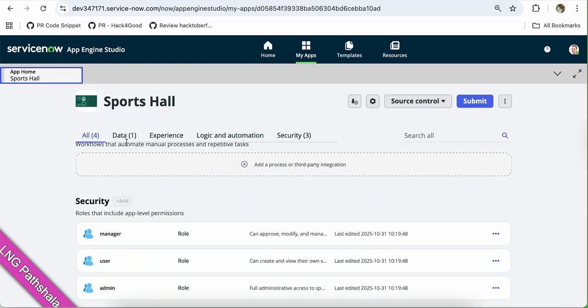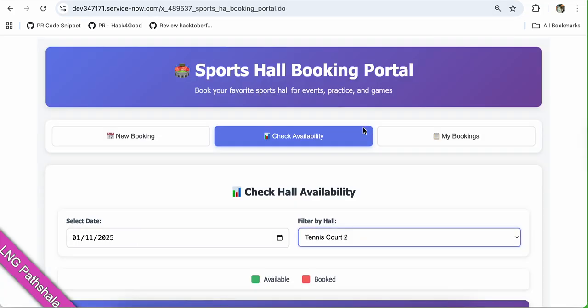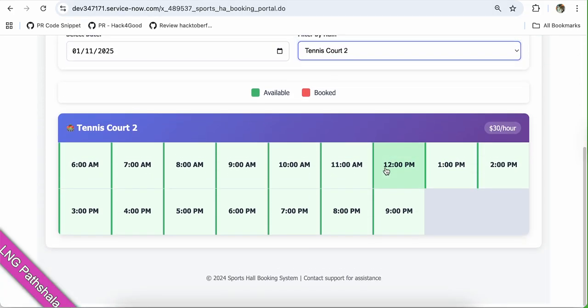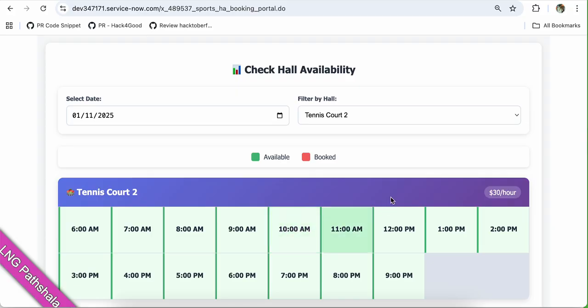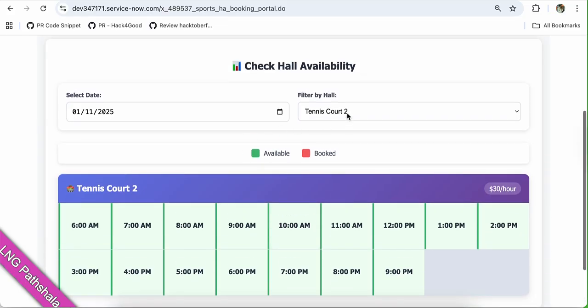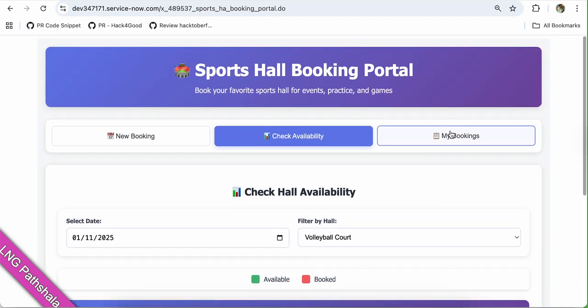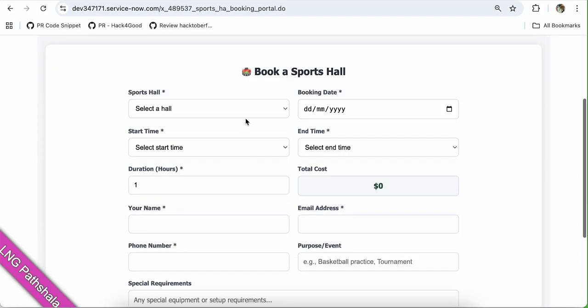Yep, now you can see different rows are there, but now I can book my particular one. So if I say click, this is 30 per hour, tennis court 2, let me say volleyball court. Why is it not showing any booking number to me? Okay, new booking is this one.